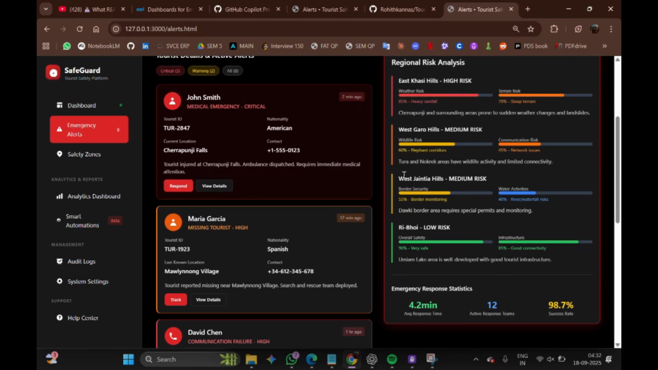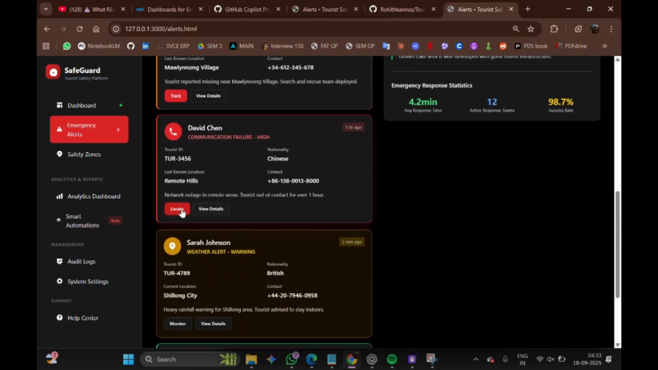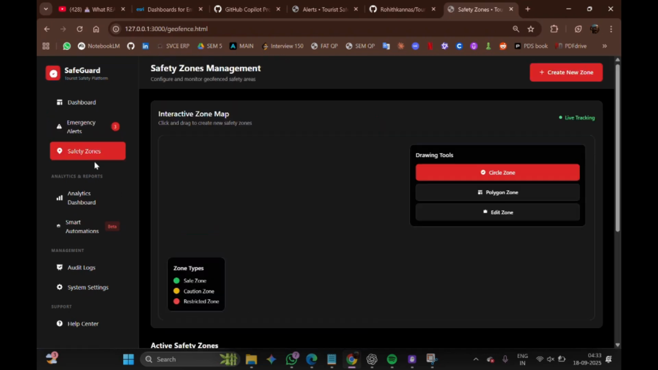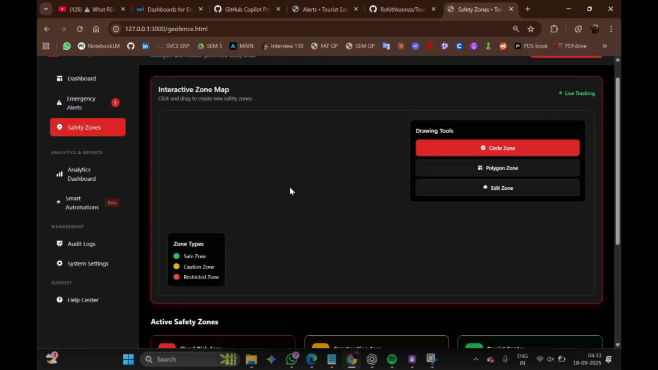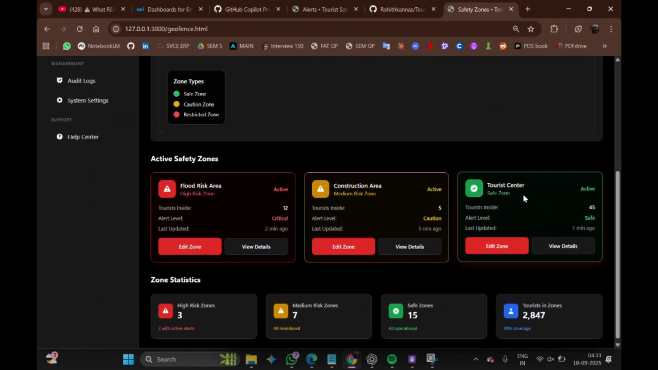So this is the complete list of all the tourists actively engaged with the band. They can individually view it or view it as a whole according to the safety zones. It is divided into 3 zones: risk zone, moderate zone and safe zone.